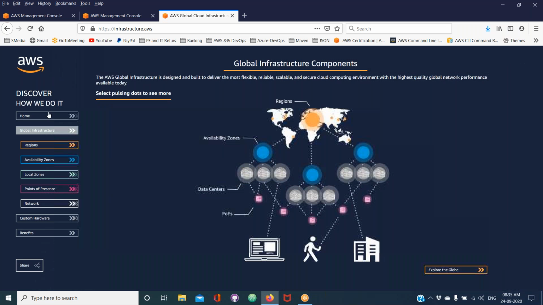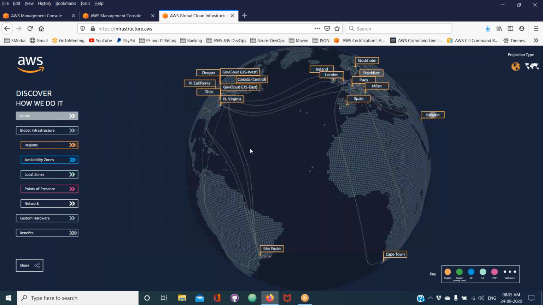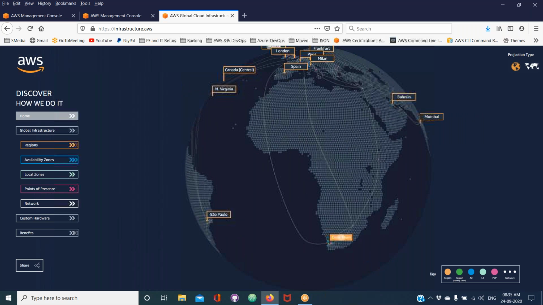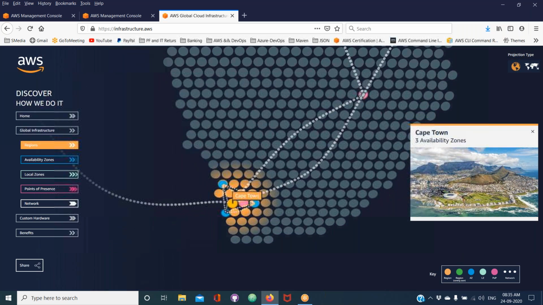So the global infrastructure primarily comprises of AWS infrastructure that is spread across different regions and zones. The latest introduction is Cape Town. Regions are nothing but the geolocation where AWS has a presence, and it has that presence in the form of zones. Zones are nothing but your data centers. Zones comprise of actual data centers.